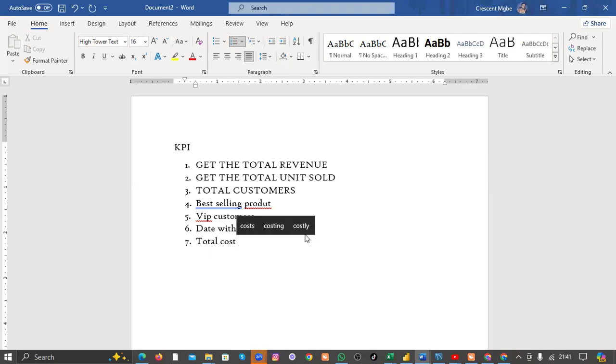Total costs. We can also know our profit, total profit made, but that will require us doing a total profit. That will require us going into DAX. Total profit. All right, good. Which other one?